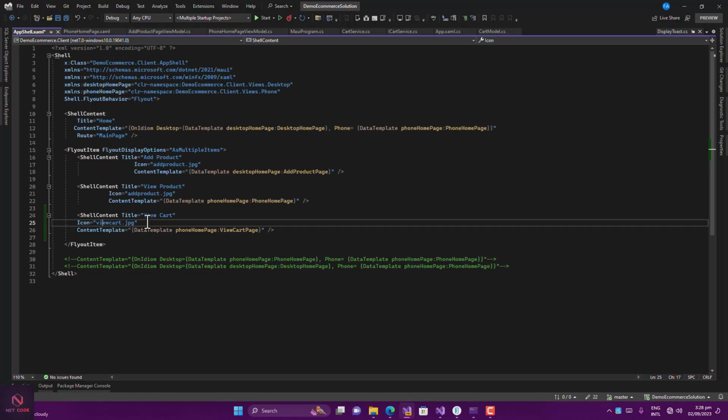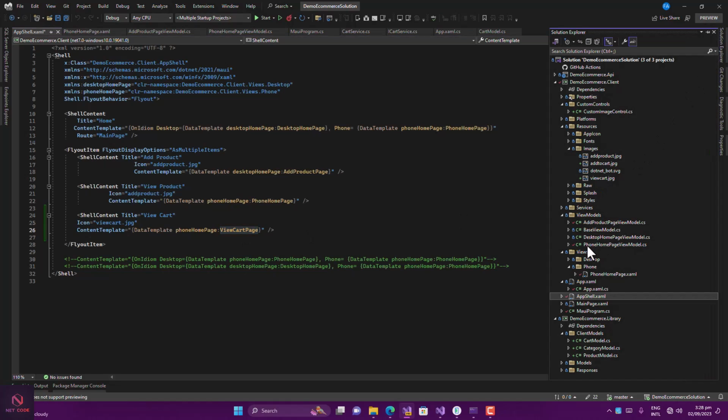The title of this is view card. Now this, let's copy this and let's create a component for this. Okay, so let's do that in the phone. You can see from here our phone.